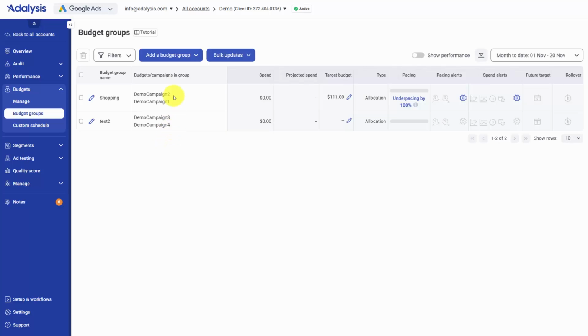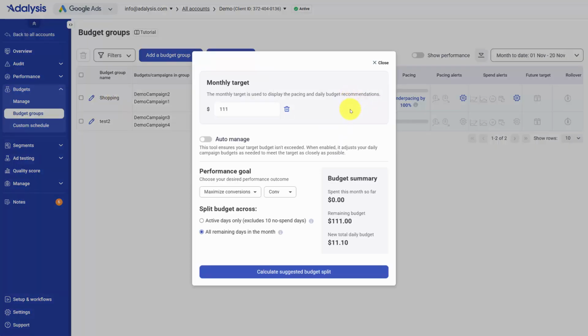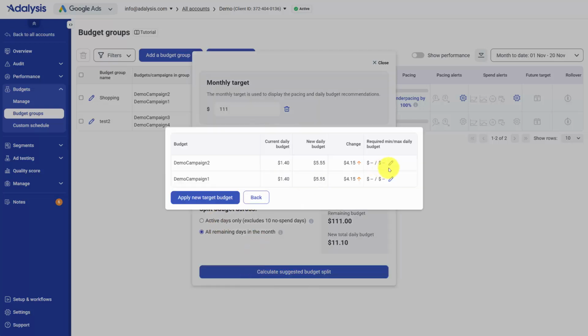If we go to our budget groups, we can add budget groups for allocation purposes. An allocation can be used both for just determining splits or even automatically managing your budgets. We don't have to use auto manage to use the budget splits. So we could say we have made this budget group. We can go in and look at what our monthly target is. So again, we would choose what is our overall goal type, how do we split the budget, and then calculate those budget splits with the same options to go ahead and do minimums and maximums by budget.